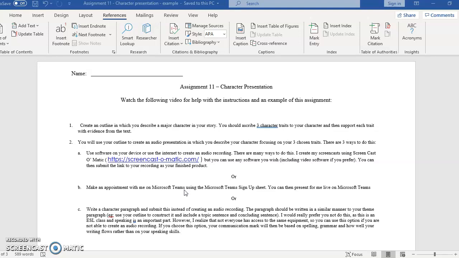However, I'm also going to have an option C available because not everybody is going to be able maybe to do this. Maybe getting a device is not always easy at any given time, and so it might be easier for you to just do written work instead of creating some kind of audio work. And if that's the case, then you can just write a paragraph. You can write a character paragraph in much the same way that you would write a theme paragraph. So you're going to have a topic sentence, and then three main ideas that support your topic sentence with evidence from the text, and then a concluding sentence. So I would really prefer you not do that, but if you have no other choice, then you can do that and still get the marks for this assignment.